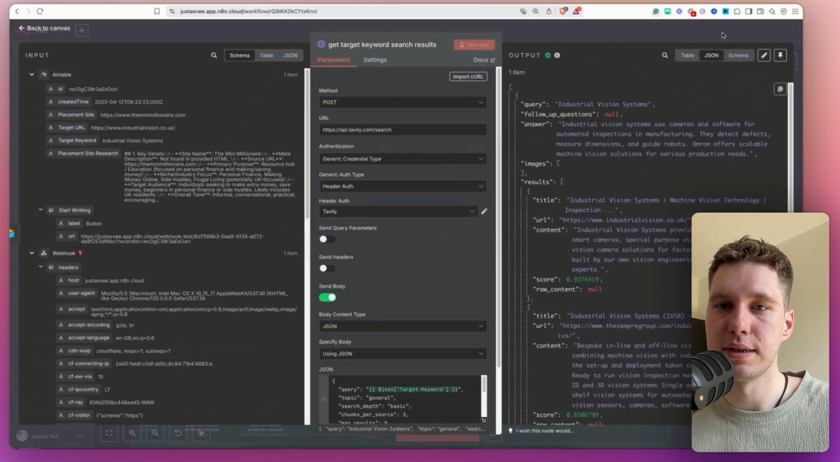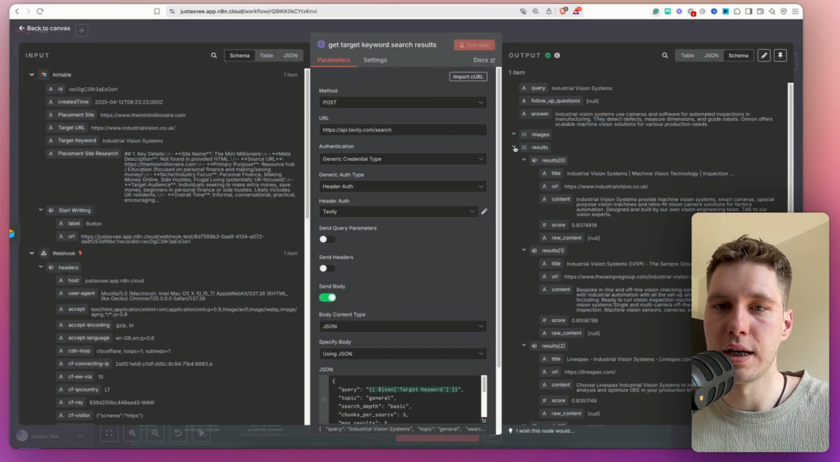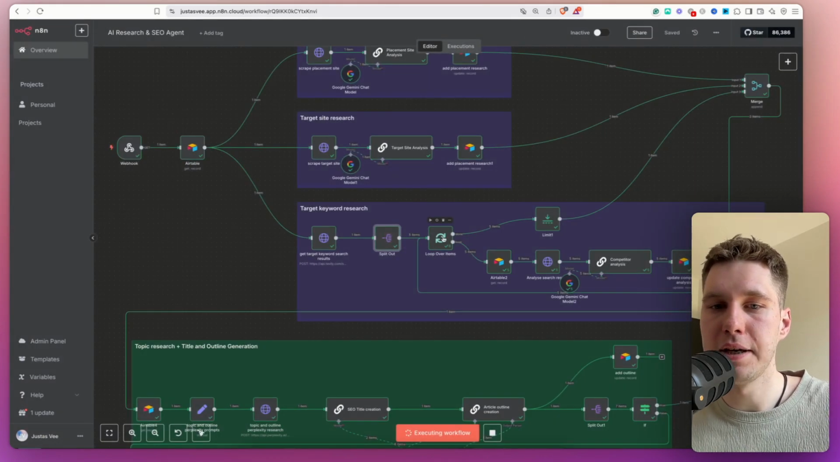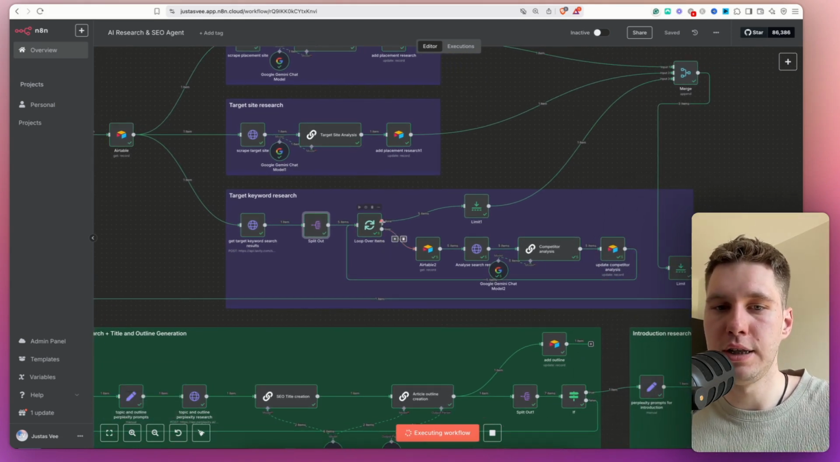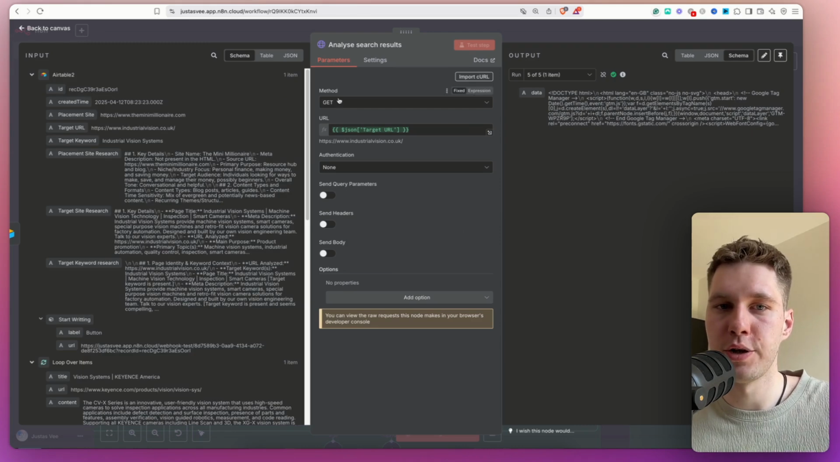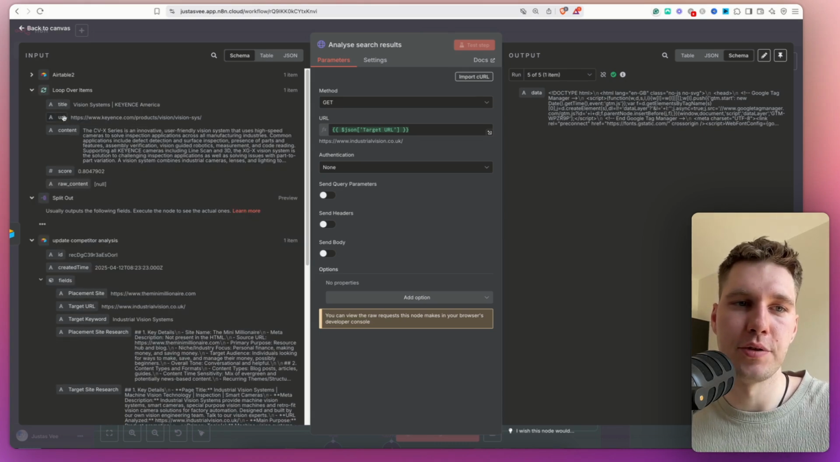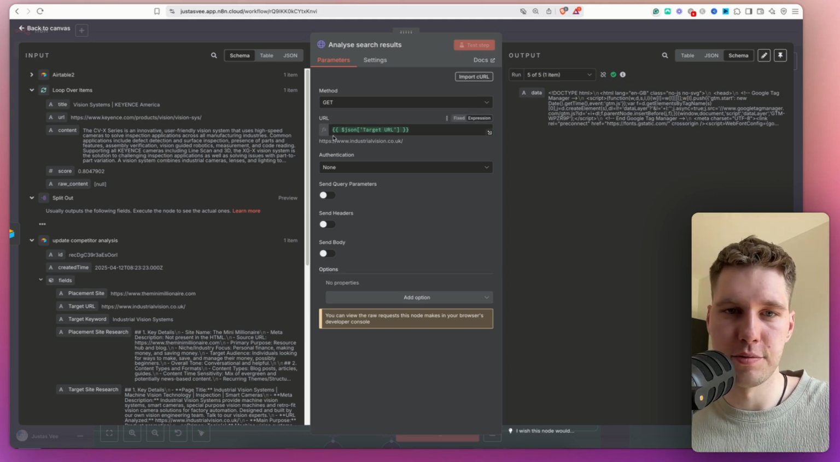Then what I'm doing, because this returns a results array, I'm splitting that array with a split out node, and then adding a loop over here that loops over each URL. And while it's looping over each URL, we're analyzing that competitor, or that search result, separately. So again, over here is going to be a regular get method, which takes in the target URL from the loop. Our client, let's say in this case, was extracted as the first result, so it's supplied as the first result and as an example over here.